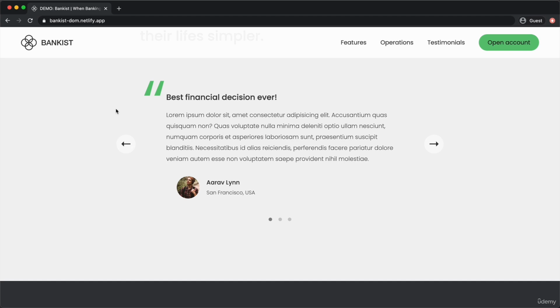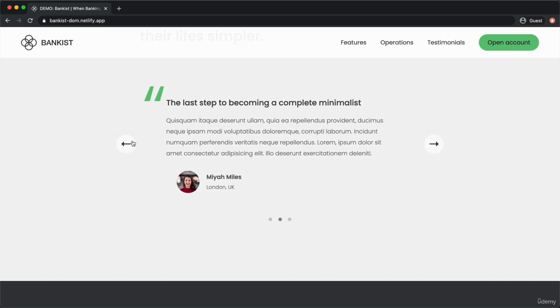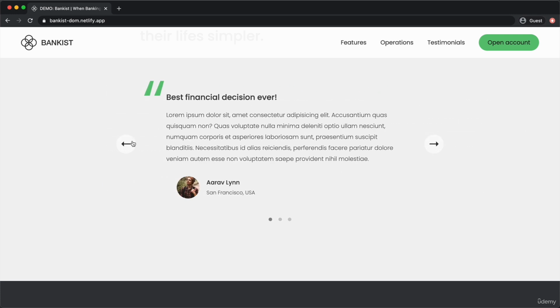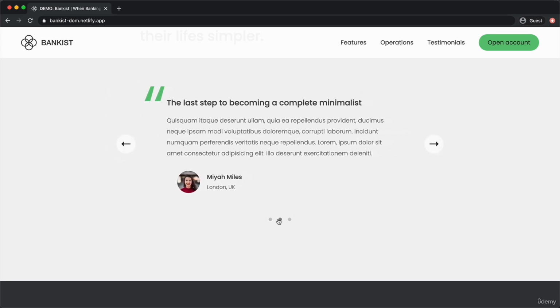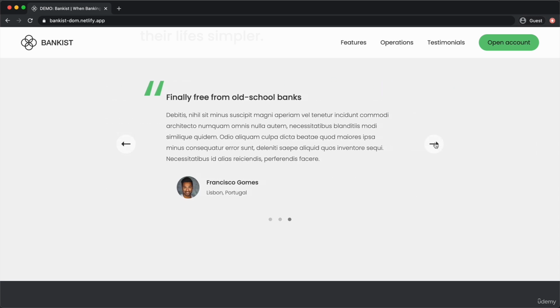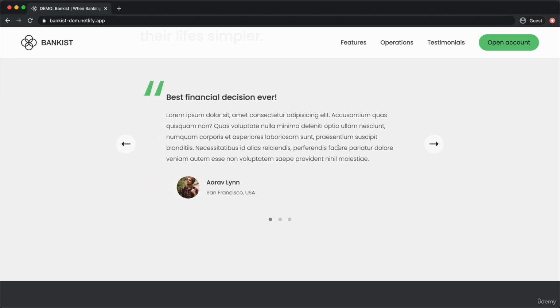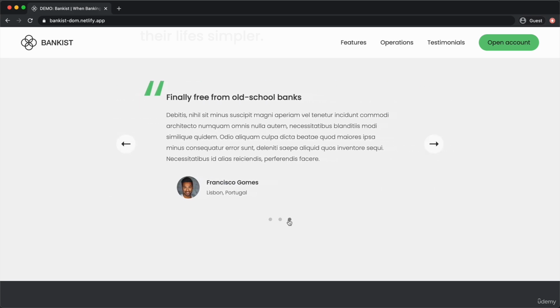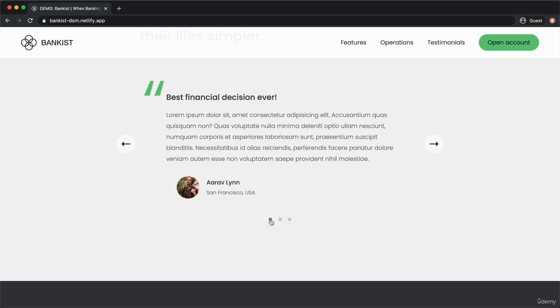So this is what the final version of the slider looks like. We can click these buttons here to move between the slides, and you see that the dot down here also changes. And as we reach the last slide, as indicated by this last dot, if we then go to the next one, it will basically go back to the first one like this. And of course, we can also click on the dots like this.